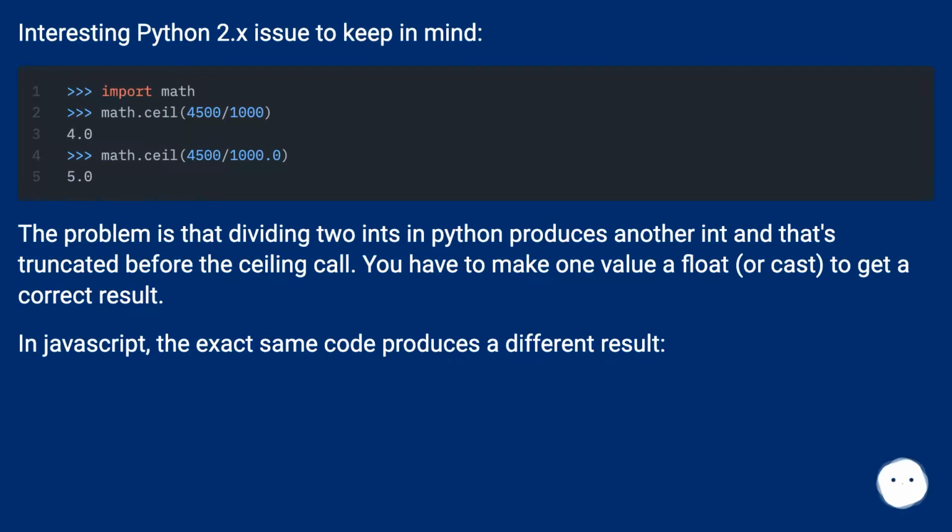Interesting Python 2.x issue to keep in mind. The problem is that dividing two ints in Python produces another int and that's truncated before the ceiling call. You have to make one value a float, or cast, to get a correct result. In JavaScript, the exact same code produces a different result.